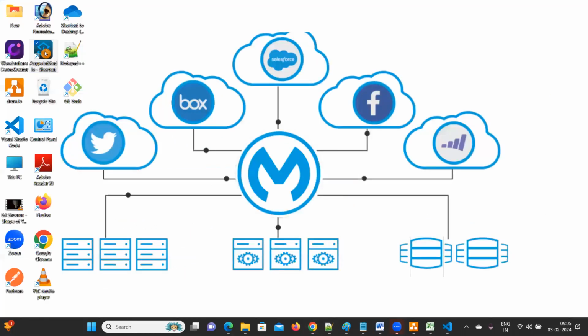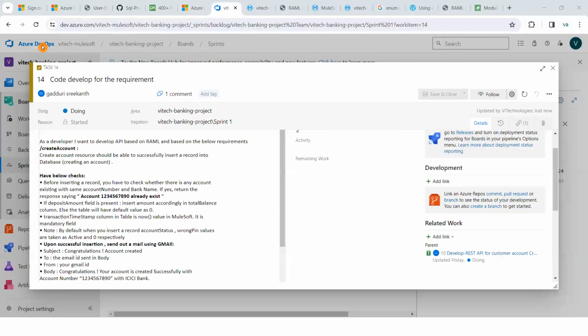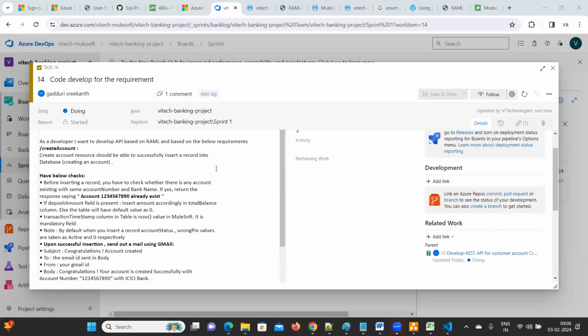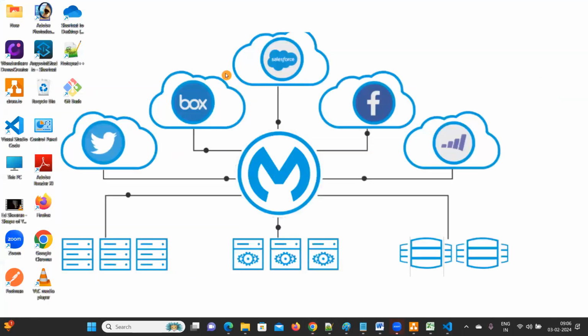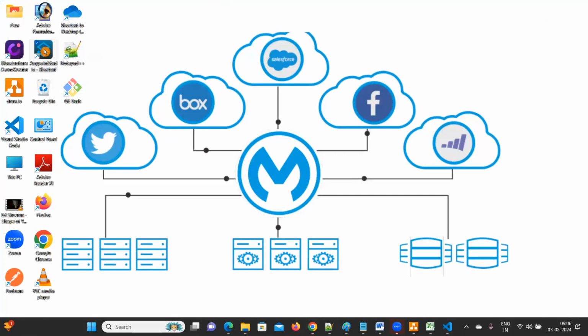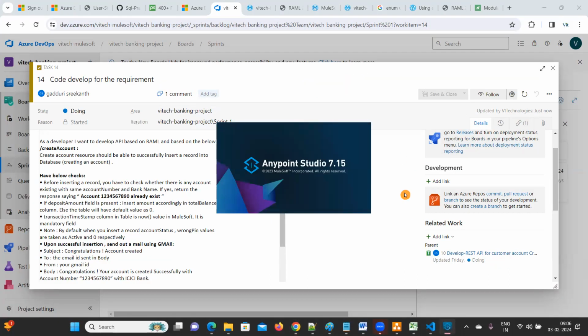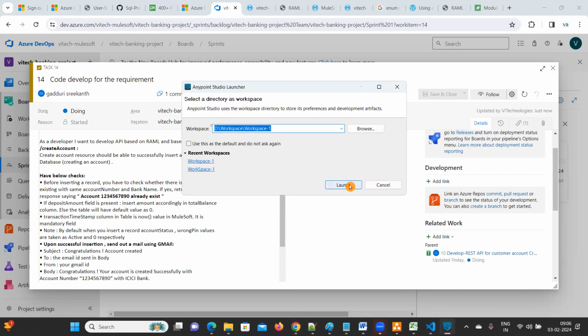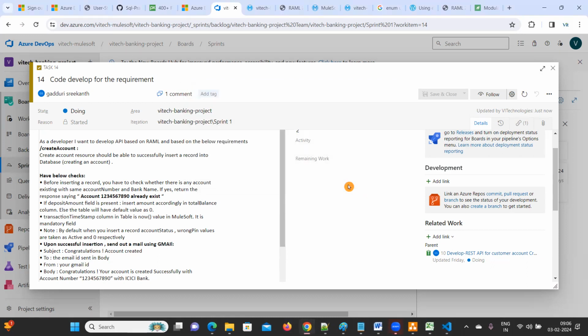See this D workspace one, this is my workspace. Even if you want, you can create your personal workspace over there, either on C drive or D drive.